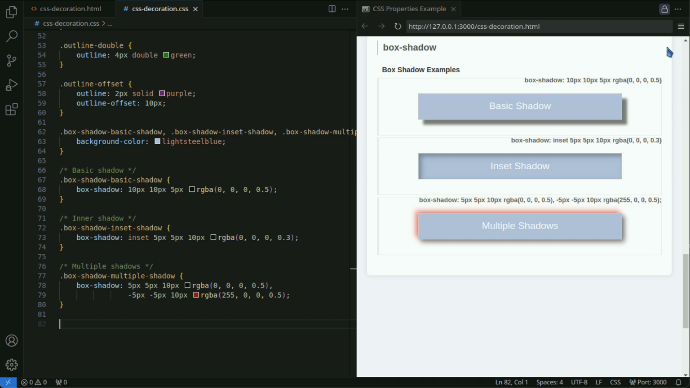Box shadow is a property used to add shadows to elements to create a sense of depth. By combining horizontal and vertical offsets, blur, spread radius, and color, a variety of effects can be achieved. You can draw shadows inside with inset, and you can also set multiple shadows at once.